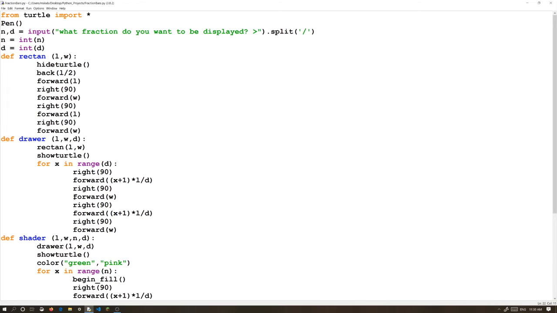Right 90 degrees, we go forward the width. I turned 90 degrees for here, we do the same thing. We turn right 90 degrees and we go forward width.